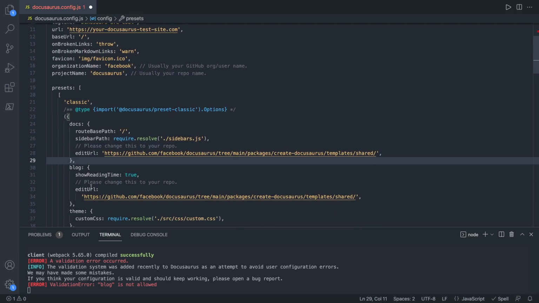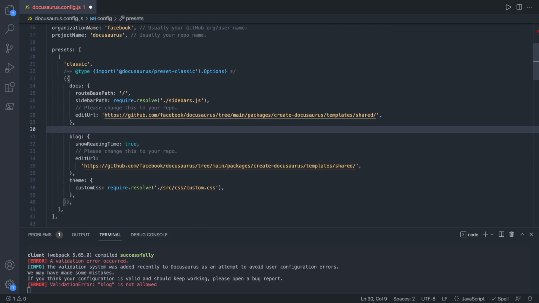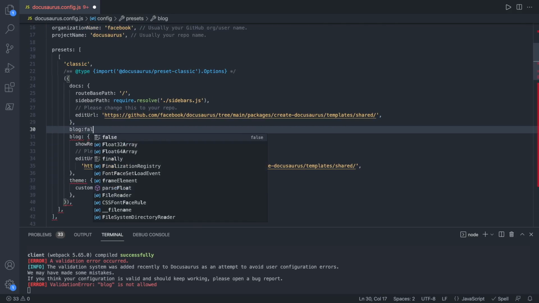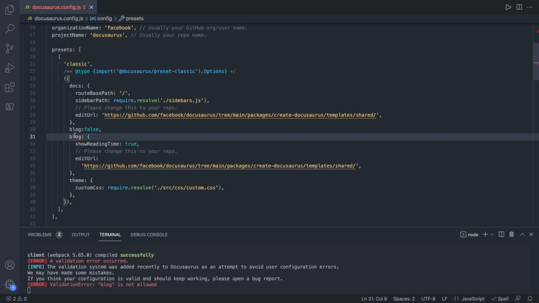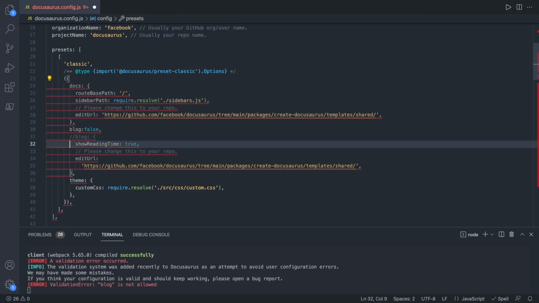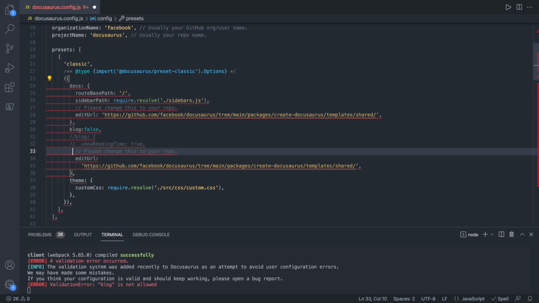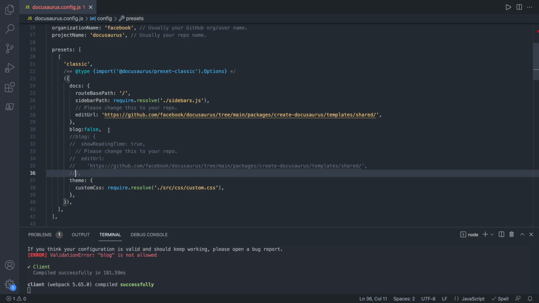Save. Now to disable the blog, what we can do is we can just say blog is false, and then follow that up with a comma. Now, obviously, we have blog in here twice, so if you want, you can comment this section out, or you can remove it. All right, so that should fix the problem. Giving it a quick save.